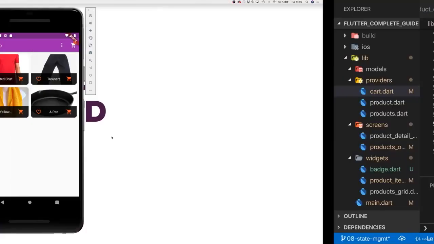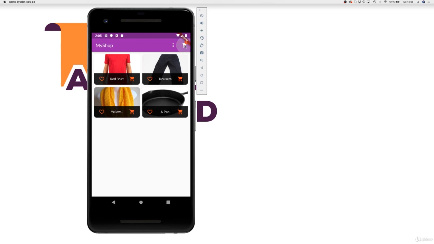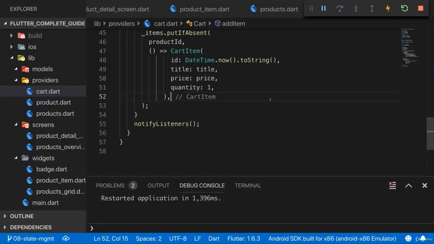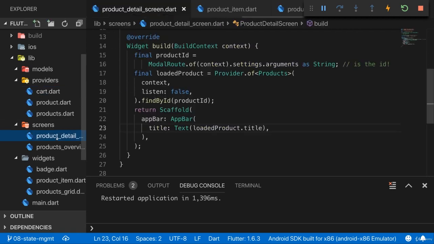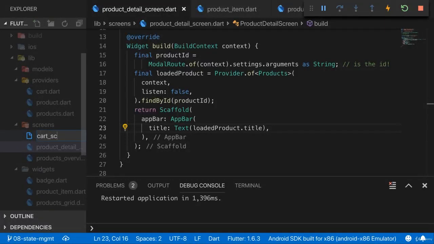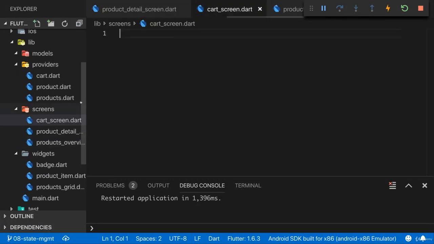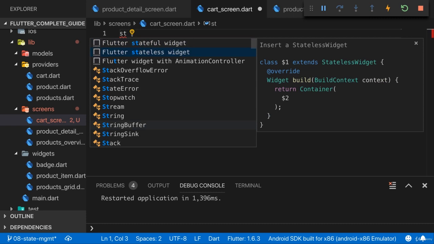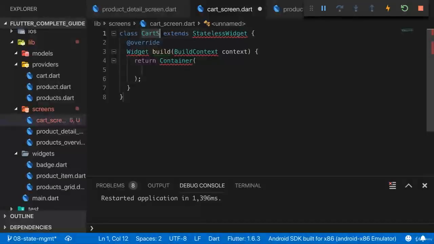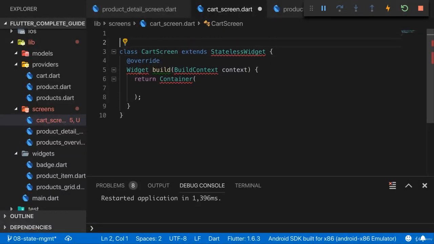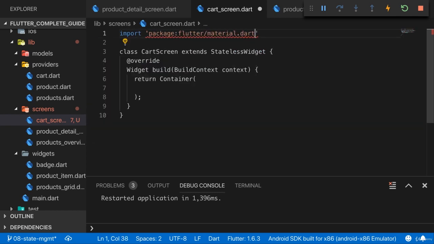Now, as a next step, let's actually make sure we can click that card icon here and go to a separate screen where we can see all the content of our card. So let's work on a card screen now to which we can navigate. For this, in the screens folder, let's add a new card_screen.dart file, or whatever you want to name it. And in there, I'll add a stateless widget, card screen, and simply import, as always, material.dart from the Flutter package.